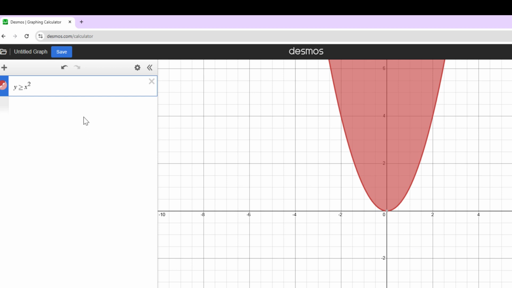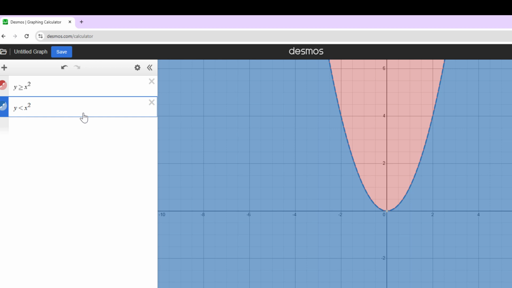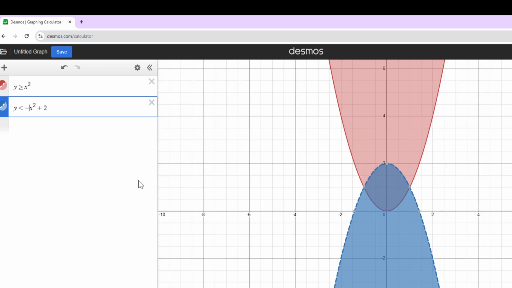I could also do, on the next line, let's say y is less than, and we'll just leave it as less than, x squared plus 2. Actually, let's make that negative x squared plus 2. That's going to be a little bit more interesting. And now where it's purple-ish is the intersection of those two. Again, another question that we often ask students to do and something you might be interested in doing to create these different areas for a system of inequalities.